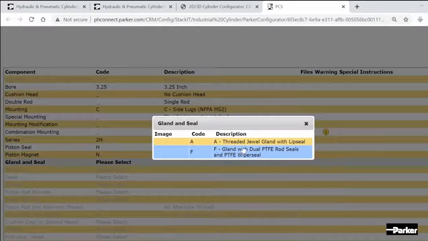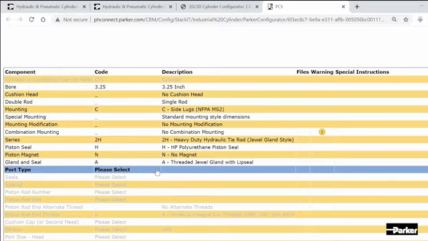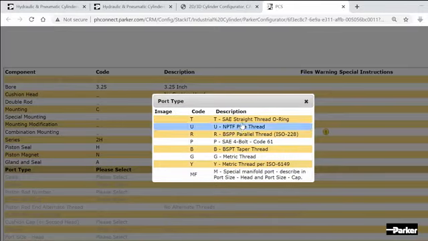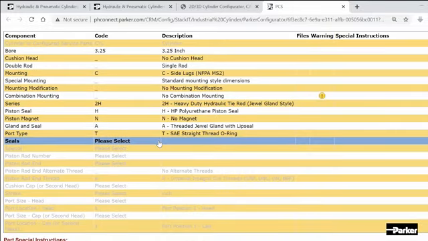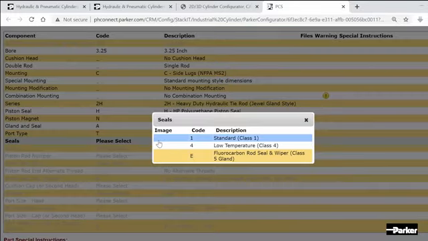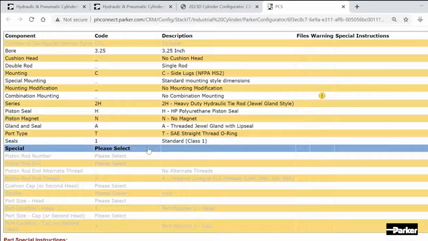Gland and seal type, standard would be a threaded jewel gland with a lip seal. Optional, gland with PTFE rod seals for low temperature, high temperature, and low friction type operation. Let's go ahead and just select the standard threaded jewel gland. The different ports that are available, standard option would be SAE. As you can see, there's several others, but for here we're just going to select SAE ports. Seal type, these are the seal compounds available for the cylinder you have selected. We'll just go ahead and select standard class 1 seals for hydraulic use.